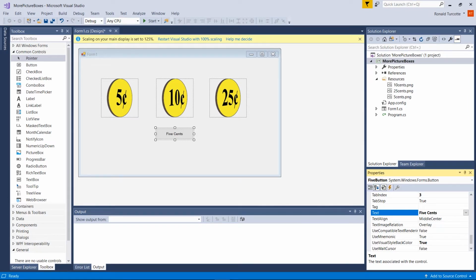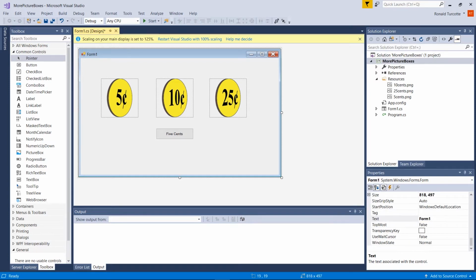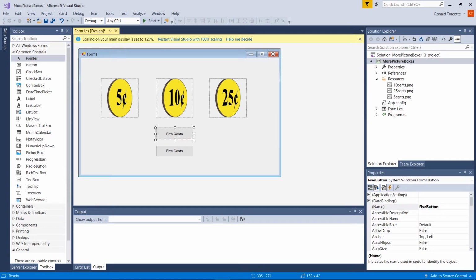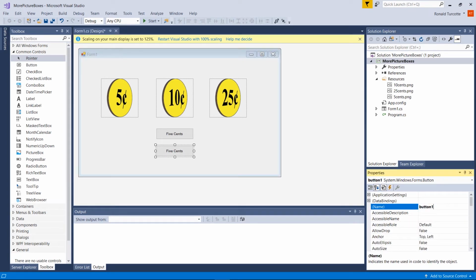And there's my button. And we will Control-C to copy that, Control-V to paste it, change its name. We called that one 5 button, so we'll call this one 10 button. And we'll scroll down to its text property, make that say 10 cents.